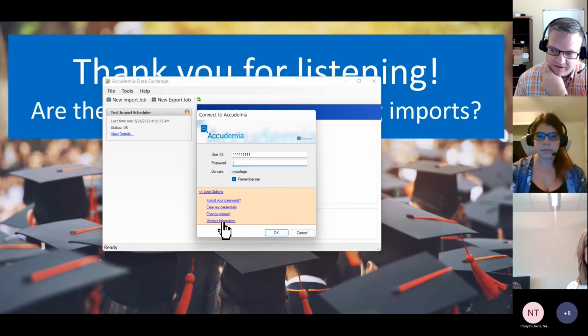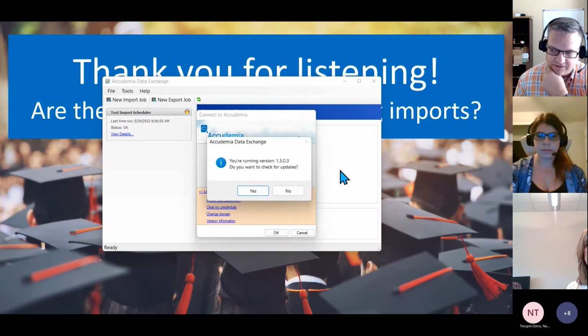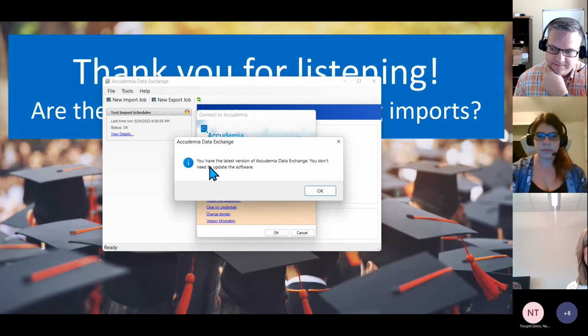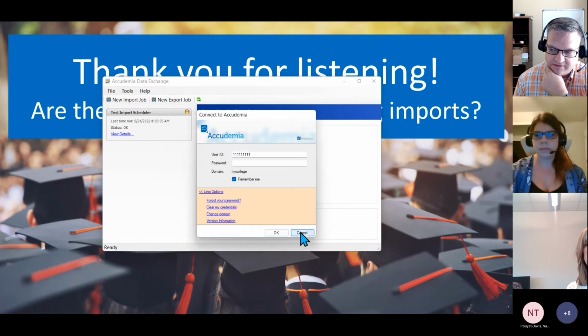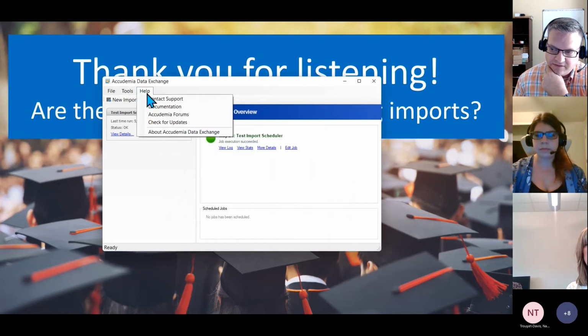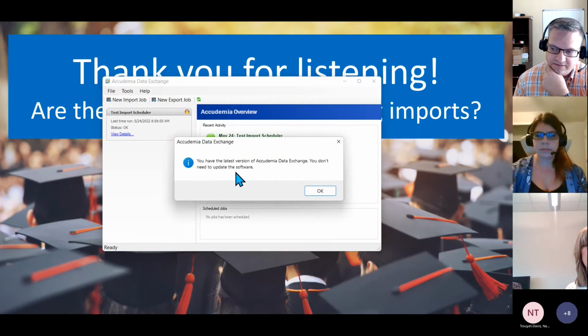And let's say you never even were able to log into the app. You can update it from here if you go to version and check for updates. And it tells me I have the latest, so I'm good. And we also have the help check for updates here.